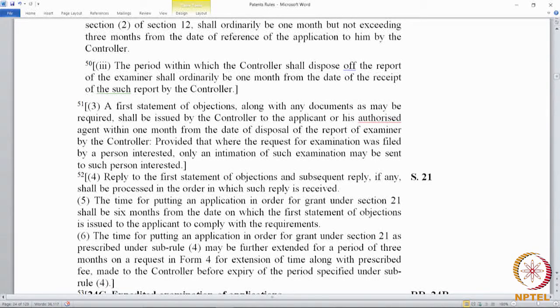So, the report of the examiner has to be disposed of within 1 month of receiving it, and within 1 month from the date of disposal, the controller shall issue the statement of objection, the first statement of objection, which was earlier called the first examination report. It is now called the first statement of objection. So, the controller shall issue the first statement of objection within 1 month of disposing of the report of the examiner, and this is issued to the applicant or the authorized agent of the applicant.